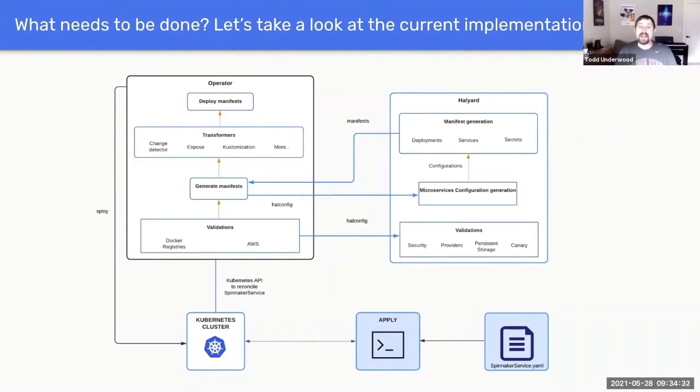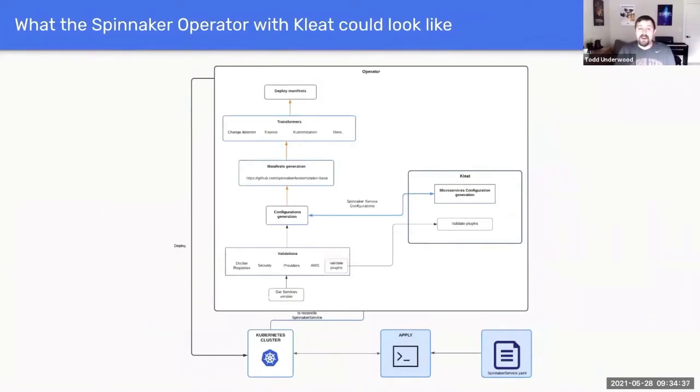So what does it potentially look like if we were to remove Halyard altogether? You can see the operator gets a little bit bigger. We still pass in a Spinnaker service YAML file, but this time we don't have a sidecar running. So at this point, we need to get the service versions for the Spinnaker version you're trying to run. If you're running Spinnaker 1.26, that needs to map to Clouddriver version 1.26.2 or whatever it might be. This needs to be done via some kind of a bill of materials like method or something like that. We need to figure out what that looks like.